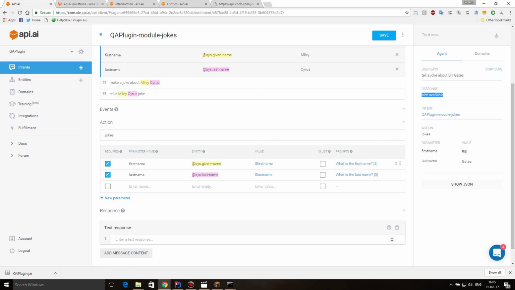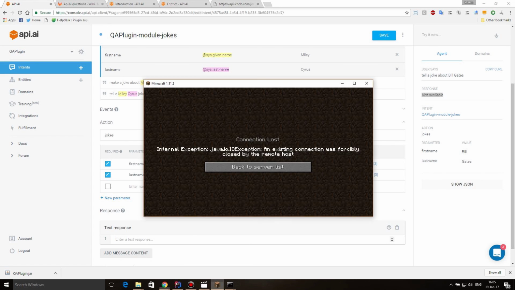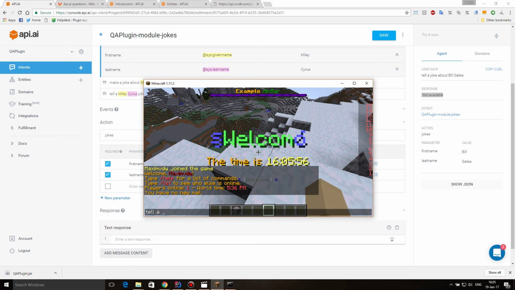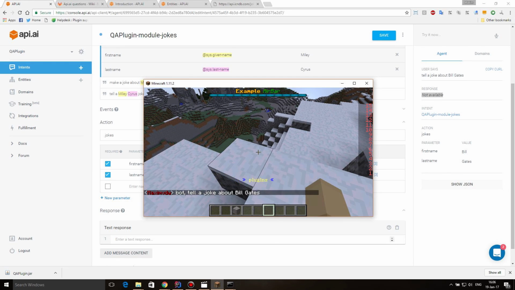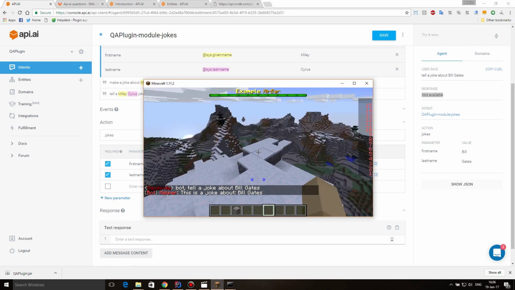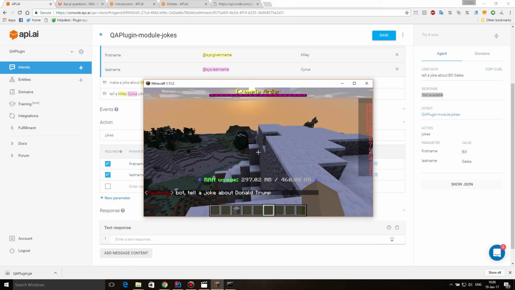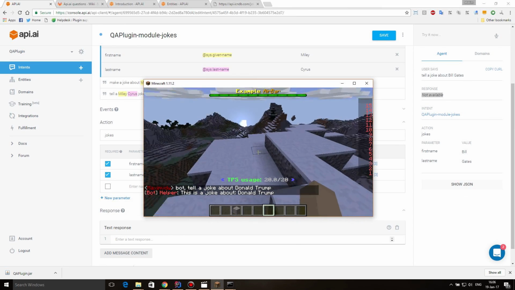But as you can see, it has no response because the response is handled by our module. So I'm going to try this on the server. If I ask tell a joke about Bill Gates, this is a joke about Bill Gates. Or if I ask tell a joke about, I don't know, Donald Trump, it will extract the first and last name as well.